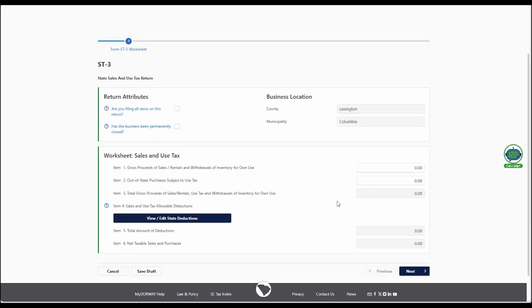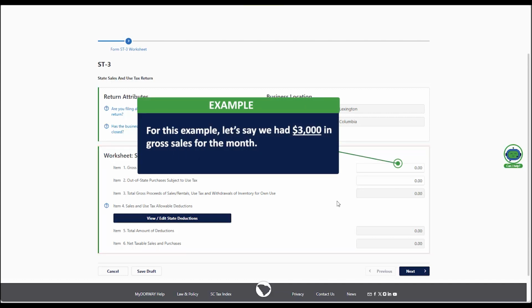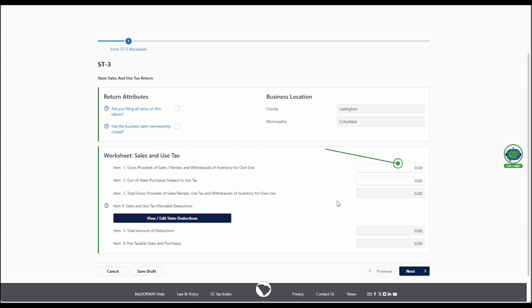If you made no sales for the period, you can file a zero return by checking the box in the Return Attributes panel. If you're reporting sales, complete the Sales and Use Tax worksheet. For this example, let's say we had $3,000 in gross sales for the month. Enter your gross proceeds into Item 1 and any out-of-state purchases subject to use tax in Item 2. In our case, we'll enter $3,000. Items 3 and 6 will populate automatically.